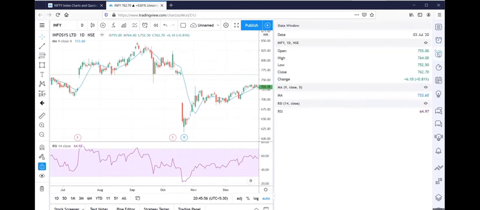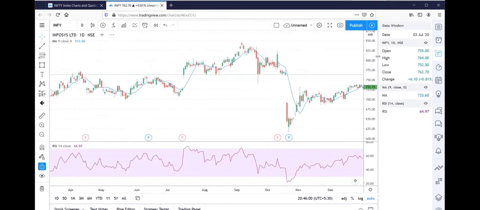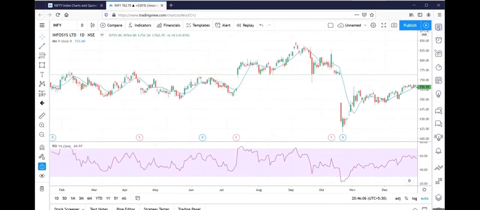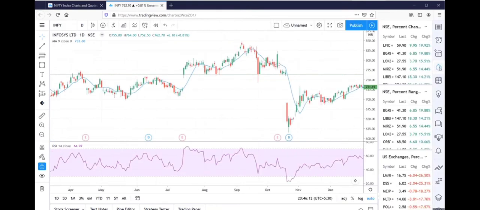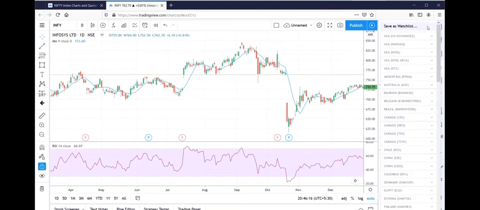We have learned about the data window. Let me readjust this. If you want to hide this, all you've got to do is click on the top, and you'll be able to hide this. The other thing that you have is the hot stocks here. What you can do is select your own country, because it may not be India right now.